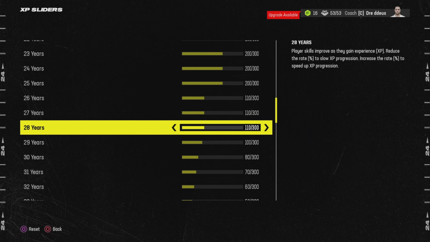27, 28 are all set at 110. You can still improve, and some players just get really better. These are sort of the golden years, if you want to put it that way. And then things turn. At age 29, we've got 100, which is the base rate.